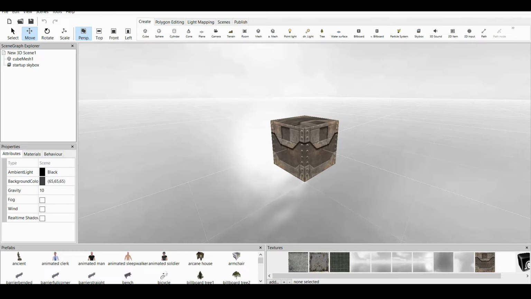If you want to follow along, once again, you can download the CopperCube 6 game engine, which is in the description. The link is there.